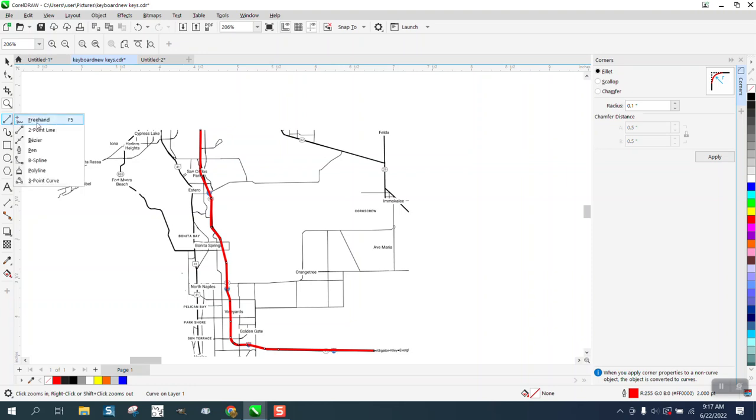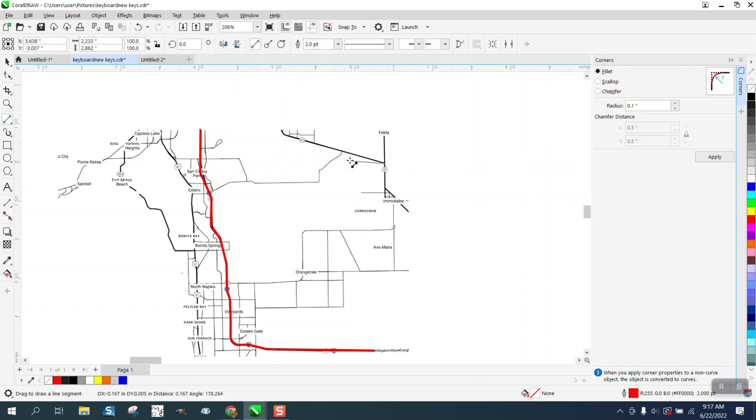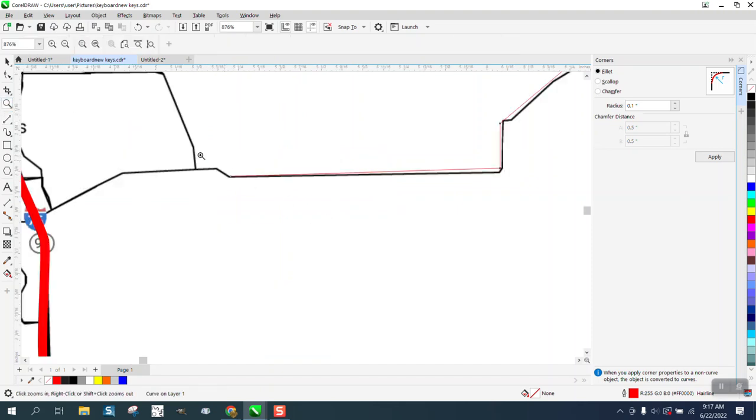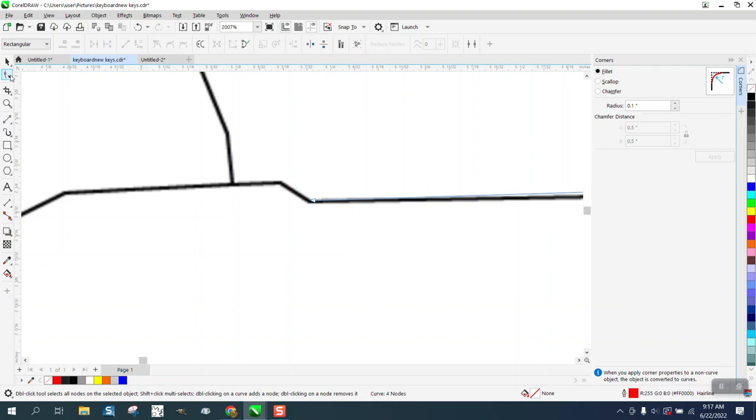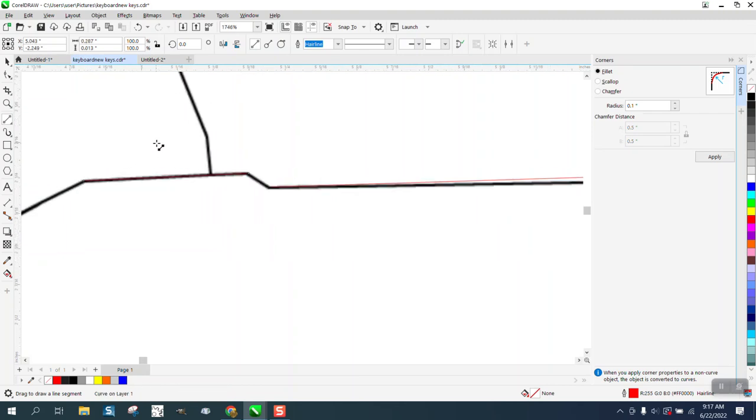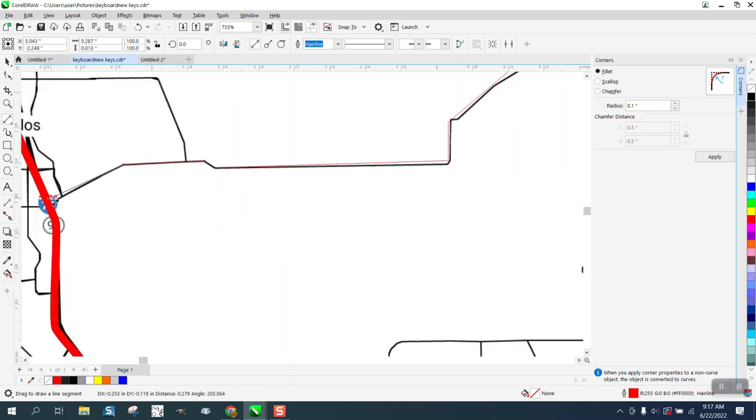So I'm just going to use the 2-point line again, and I'm going to go there. If I find it easier just to do it like that, we'll go ahead and draw in these streets. And then we're going to draw in this one, make sure you get on the edge. We're just going to go from there to there, there to there, there to there. And then I'm going to zoom in. You can always go away from your item, and as long as you put it back on that node, you can continue the line. And then we're going to go down to there.